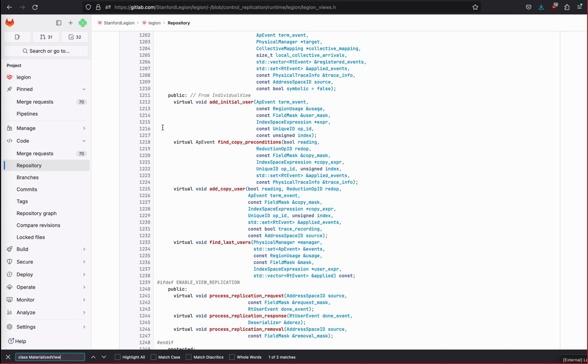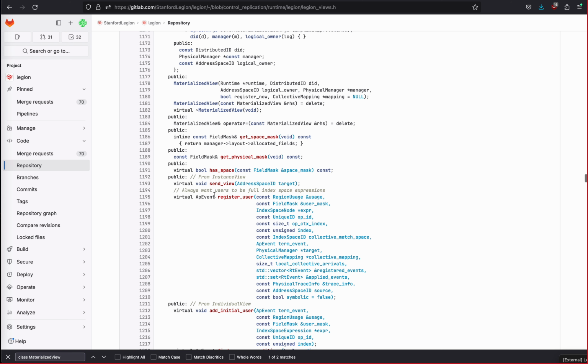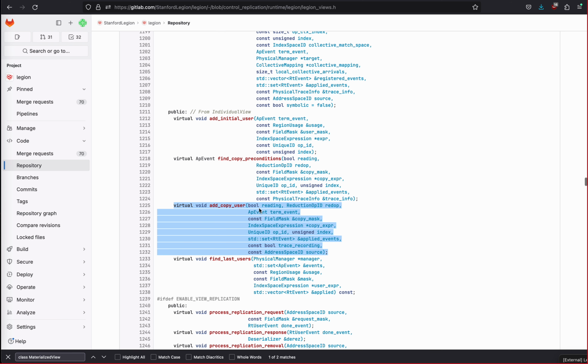There are various different methods that we use to do that. Last time, we were looking at find copy preconditions, where if you're going to issue a copy that's going to use this particular physical instance, you need to find an event that represents all the preconditions that overlap with that particular copy. Today I want to start looking at add copy user, and if we get time, we'll also look at register user, which is for tasks, and at how they actually put users into the data structure that we use for this analysis.